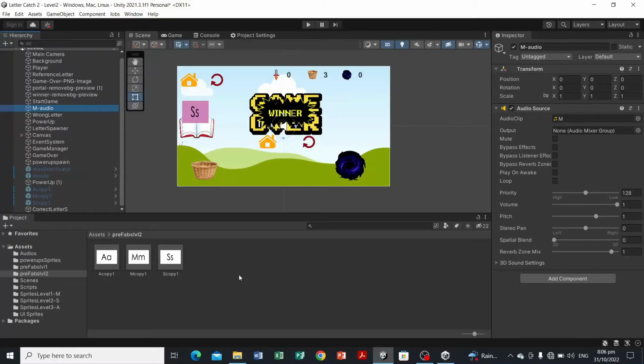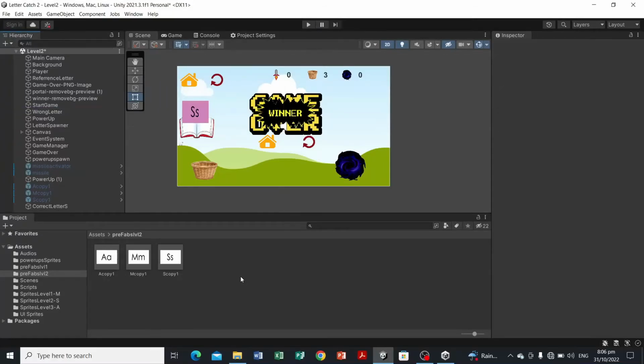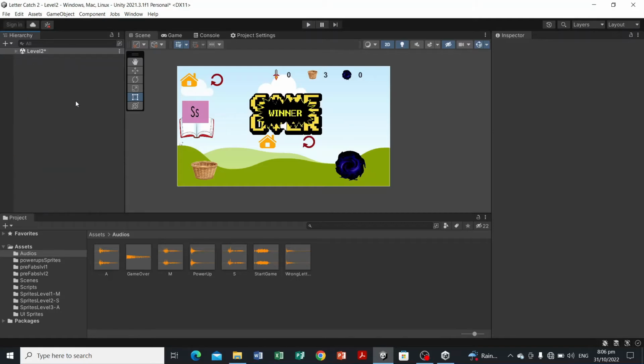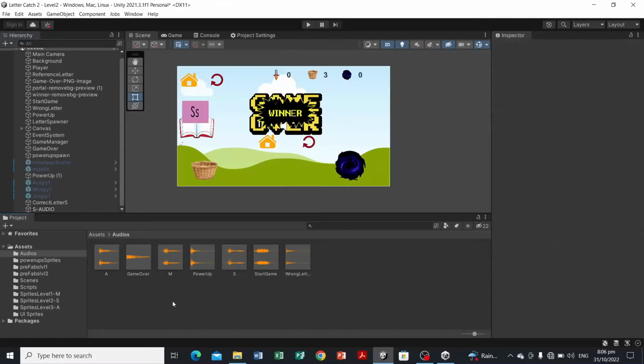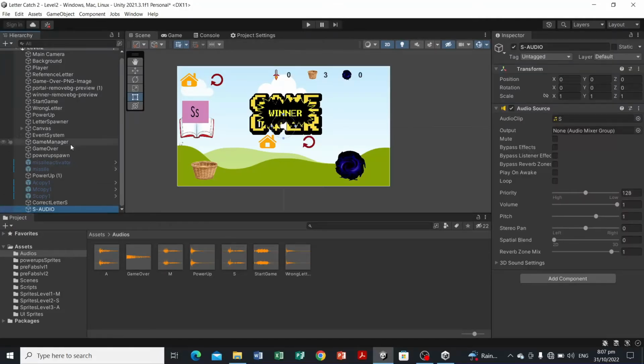We're gonna delete the M audio. Instead, we're gonna change the S audio, since that is the correct letter. Okay, wait. S audio. I hope it didn't create any bug. S audio, let's just rename it S audio, and then the wrong letter and the wrong letter sound, it's still the same, we're not gonna change anything to it.